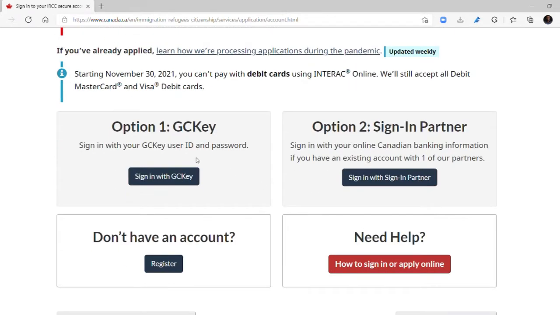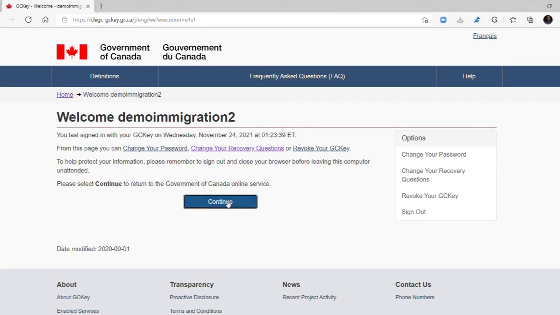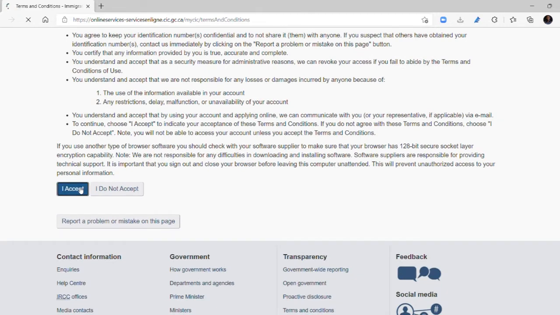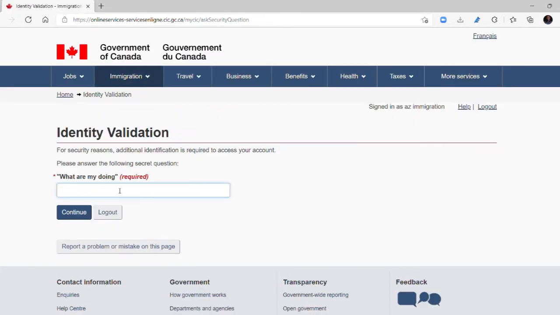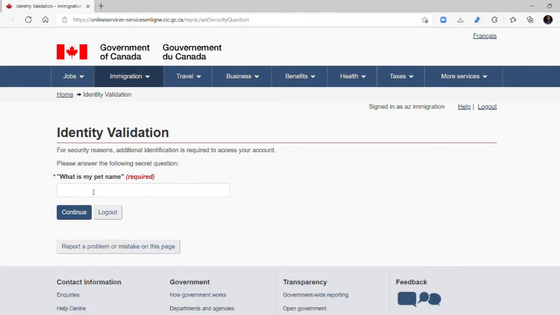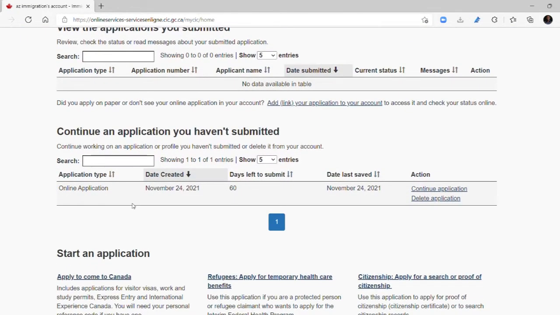Now at this point you click on sign in with GCKey, and once you do that, you put in your username and your password, and you hit sign in. Then you hit continue, and you hit I accept. What am I doing? I'm not quite sure what I'm doing though. I'm saying immigration. That's wrong. See, what's my pet name? Then I say Lucky. That went through.